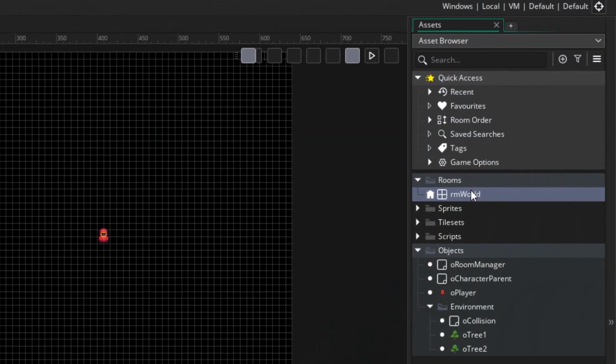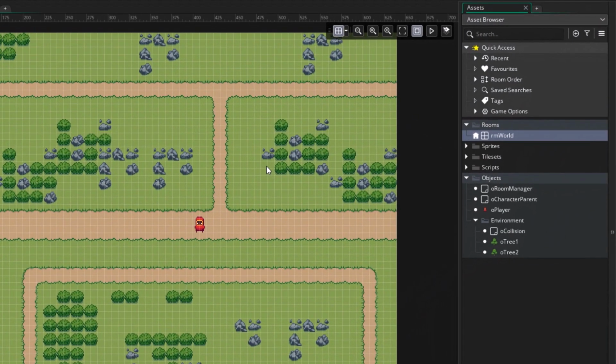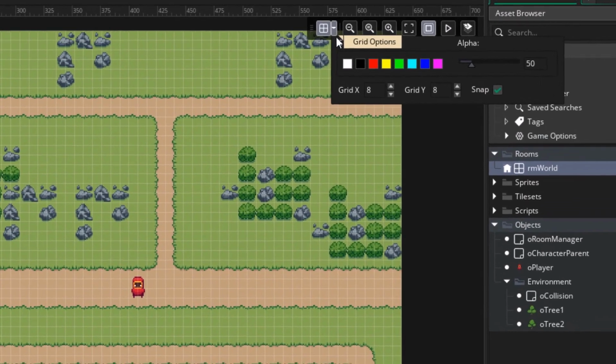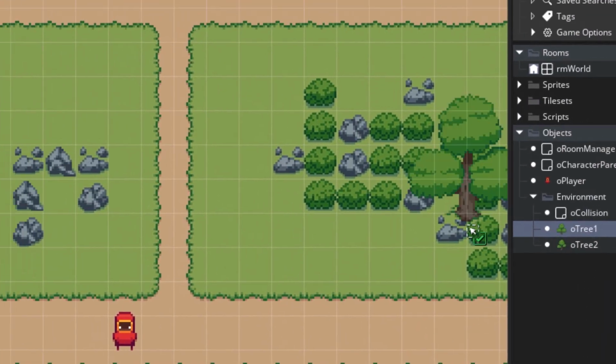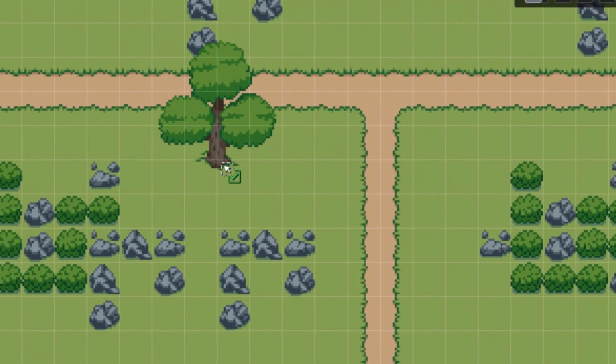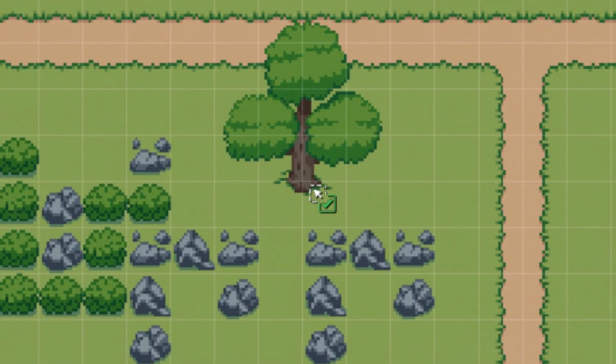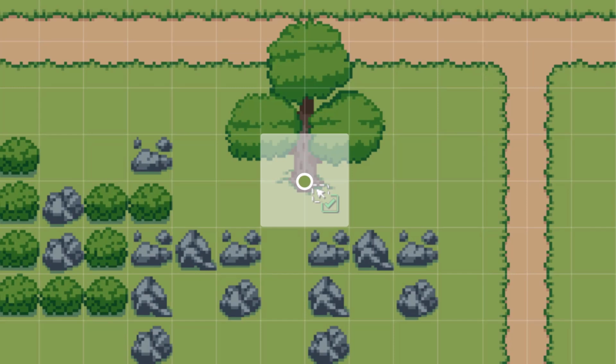Now let's go into our room and start placing these objects. First of all, make sure that the grid size is set to 16 by 16, and then we can start placing our trees. Now the problem is that by default, they are placed in the corners of the tiles, but they need to be in the center.